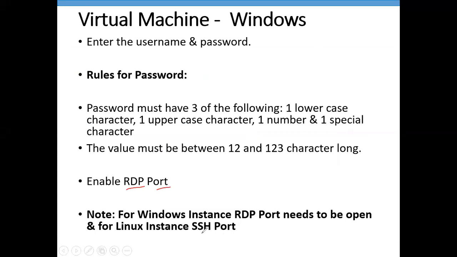Same way for Linux, SSH port is mandatory. For Windows, RDP port is mandatory. If you're not enabling this port number, you can't connect to that machine. And if you can't connect to that machine, there is no use of that machine.